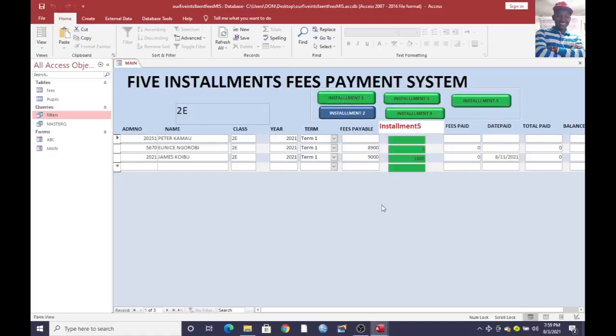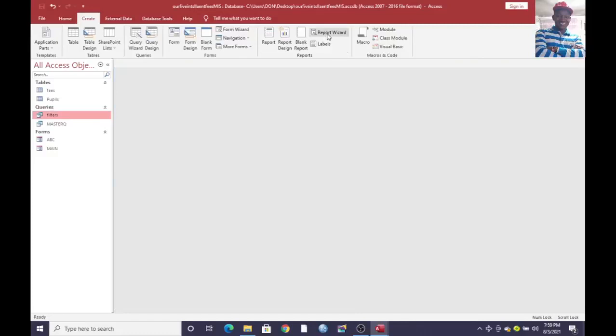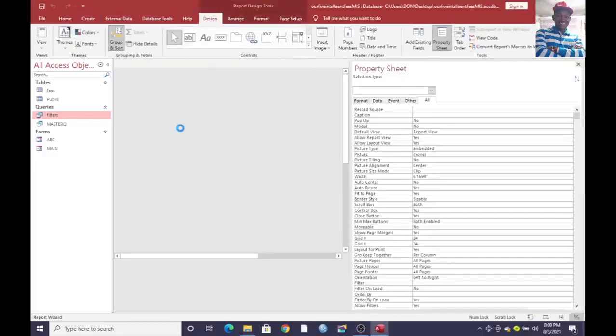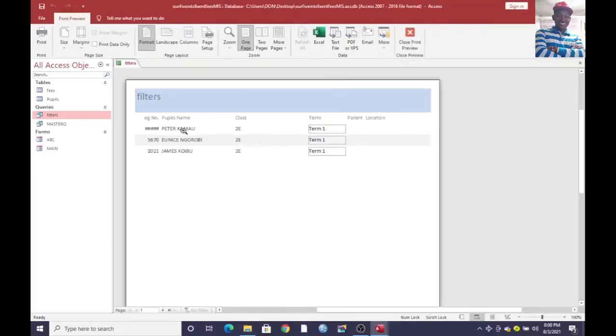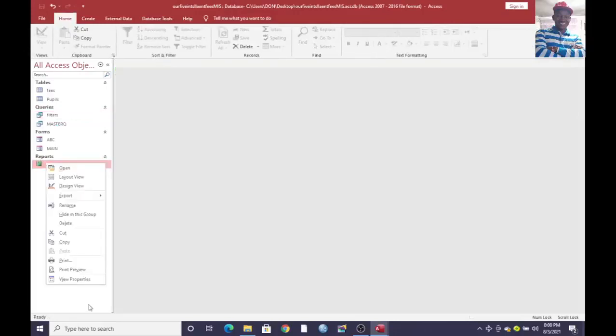Then our last bit, we can just first of all populate the statement. Therefore just go to create, then report wizard. We are using the filters, send everything to the right hand side, finish. This is our report, but you can work on it more than that. Therefore close it, change the name of your report to statement, right click, go to rename, then statement, the way we called it in the code, statement.